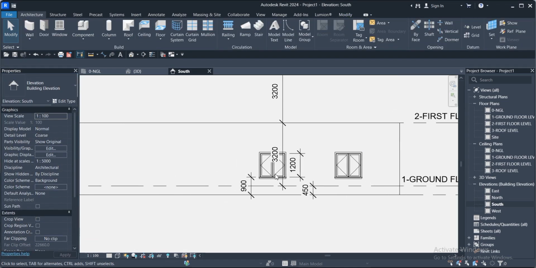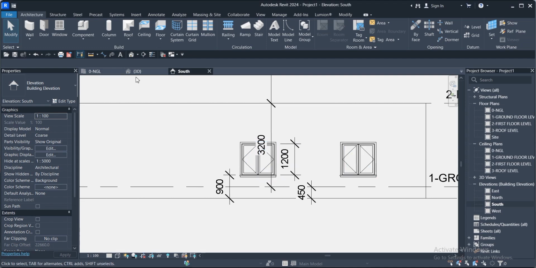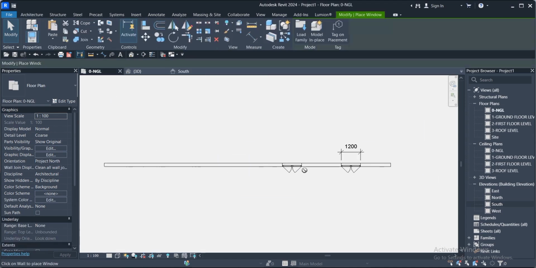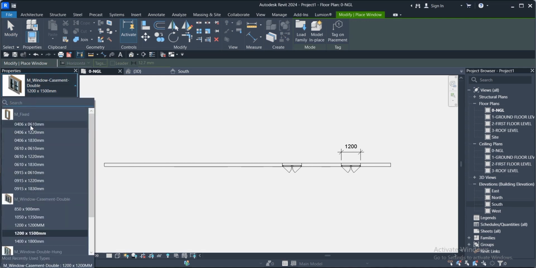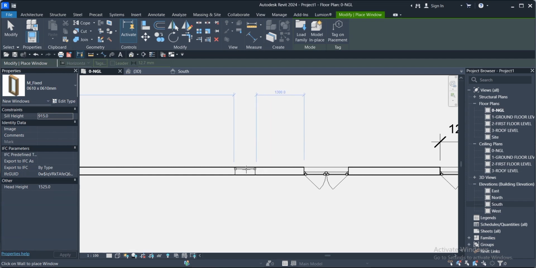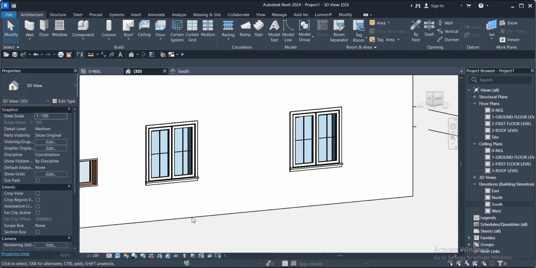So this is this. So what if you want to make other types of windows that you want to use in the project? Of course you can. Press WN on your keyboard to load another type of window. Let's say I want to load in this fixed window. It's just one single plane, one single swing. It's not like double swing, it's just a single swing.